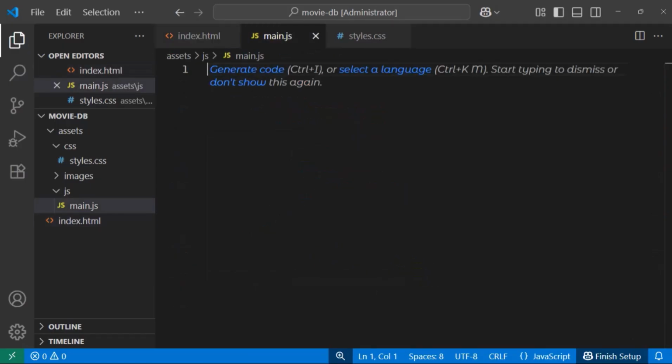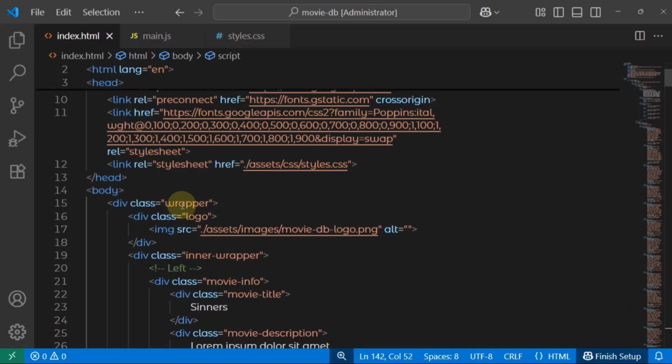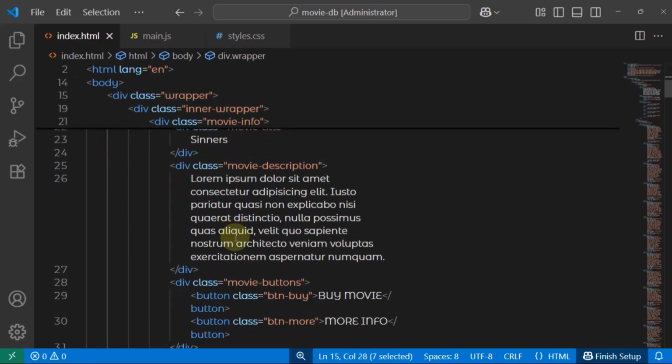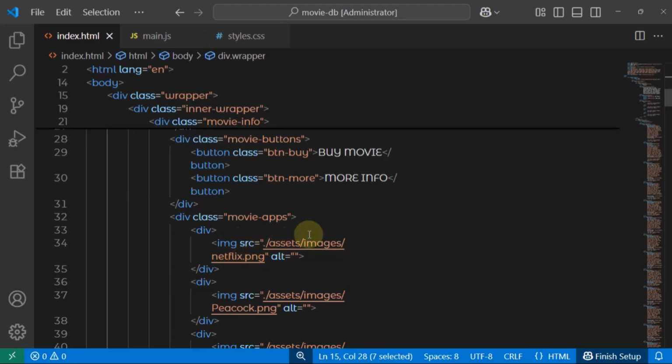Now in our JavaScript file, first of all, we want to select important elements. We want to select the wrapper class. We want to select the movie class. We want to select everything, the movie title. We're going to select everything.